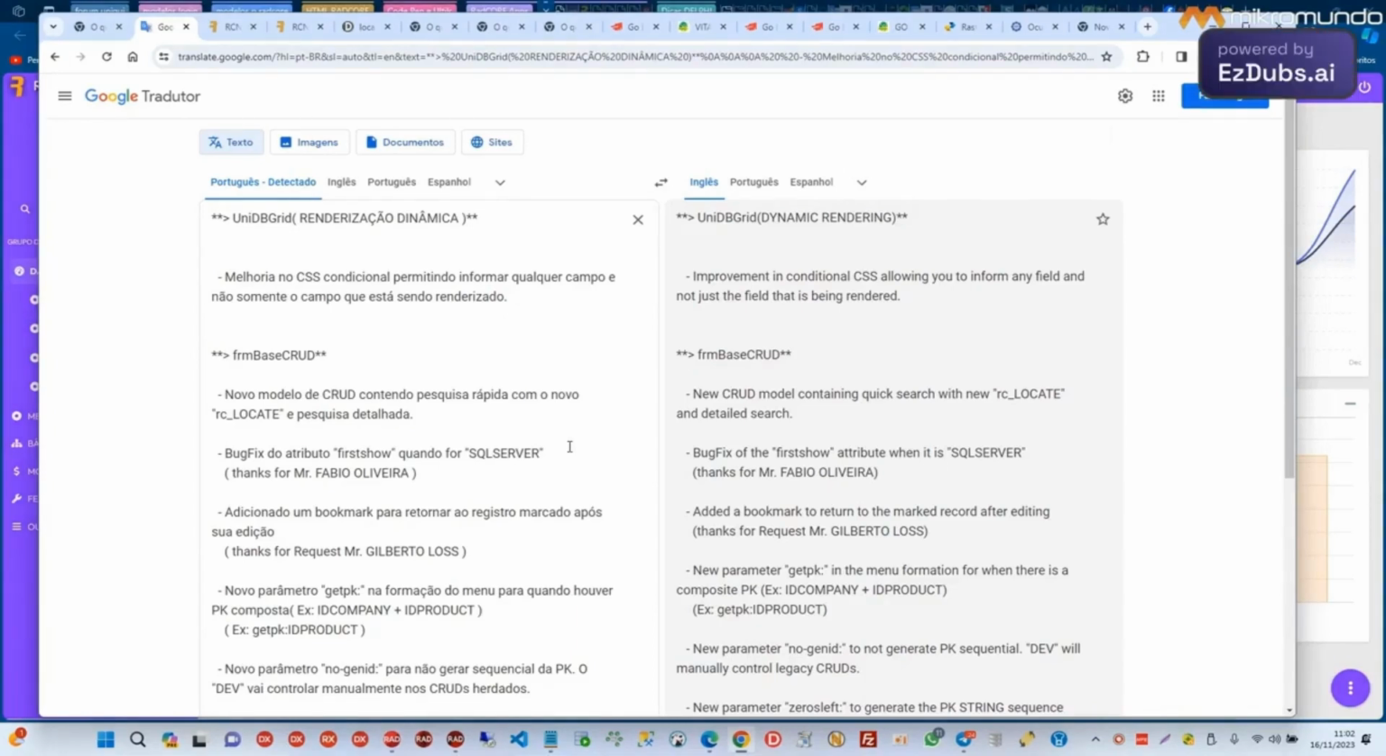Well, those who already know that UniDBGrid, which accompanies UniGui natively, is one of the most important resources that UniGui brings, as it offers a series of methods, means, data visualization, advanced resources that we find in components like DevExpress. Customized in what sense?